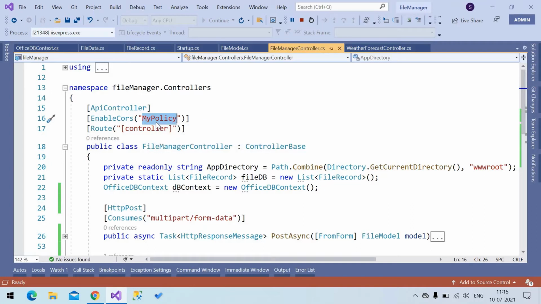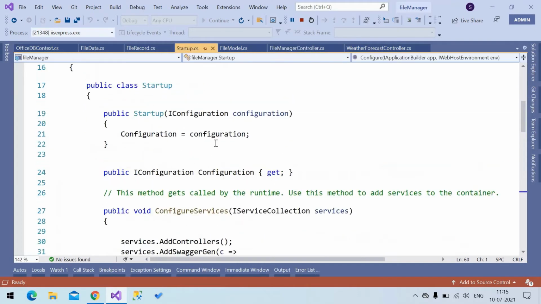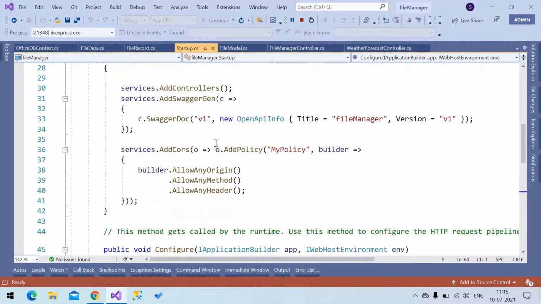In .NET Core, we enable it in the startup.cs file. So this is the startup.cs file. Here is this Swagger configuration. Here is the CORS option. So in my CORS option, I am saying allow any origin, allow any method, allow any header. So that means this application will allow any request from any website.